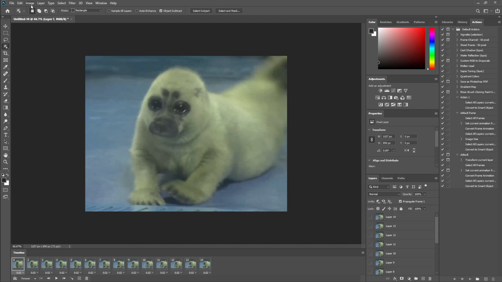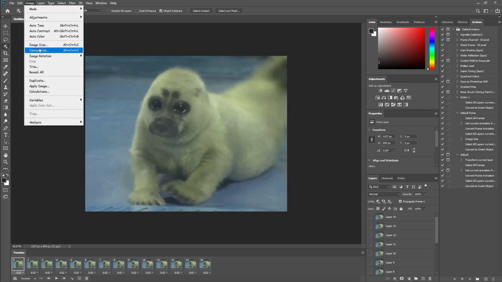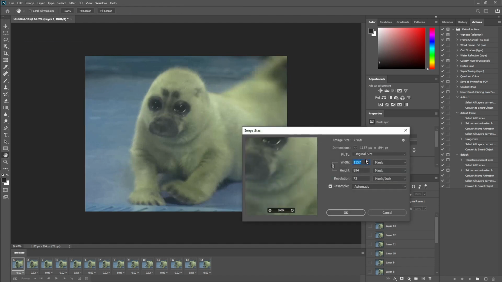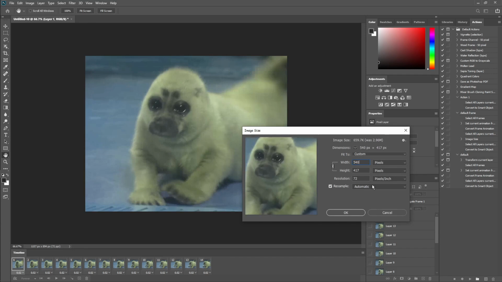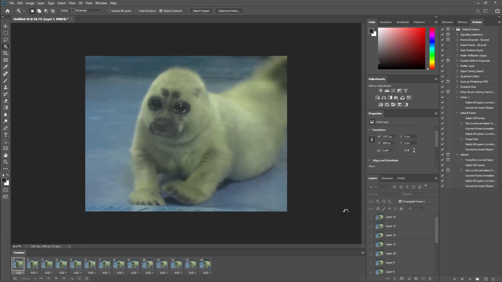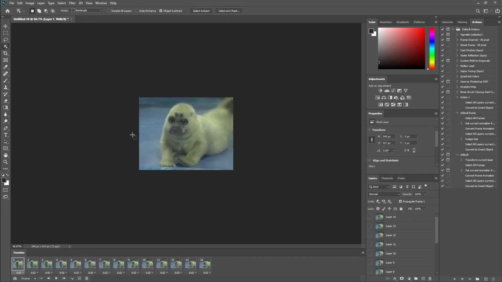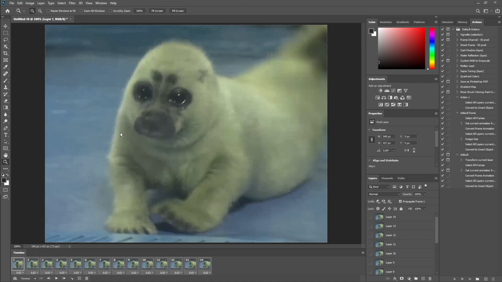And once you're done with that, which you do by going over here to Image, and going over to Image Size, over here it's already automatically linked to the height, so you don't have to do anything over there. So now it's significantly lower quality and smaller. Once you've decided on that, you go over to the timeline.